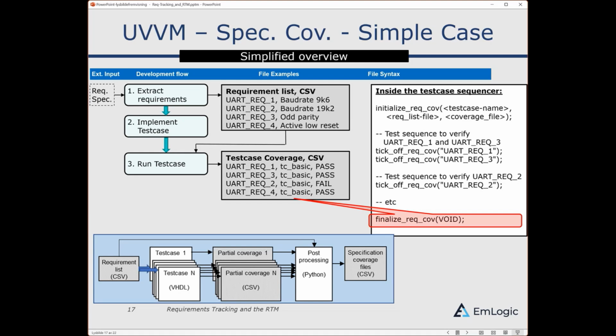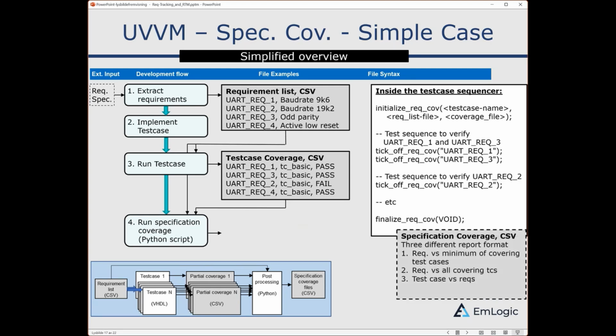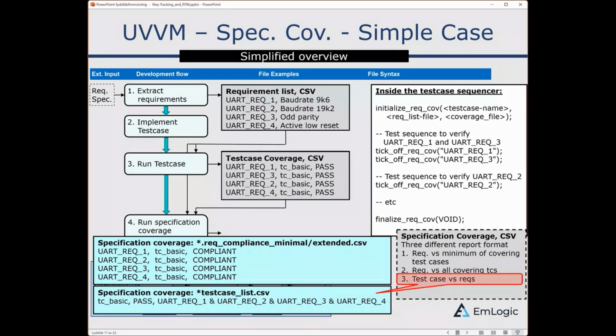And then we finalize this at the end, and if there has been an error, then it will actually fail the complete test coverage file. Then at the end, if we have multiple test cases, we run a Python script to collect everything and generate these various report files. In this case, we just assume that everything passed. So we have a minimal specification coverage file here. And we have also a specification coverage showing the test case versus all the requirements it has covered.